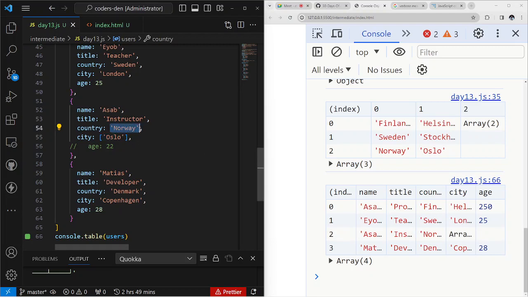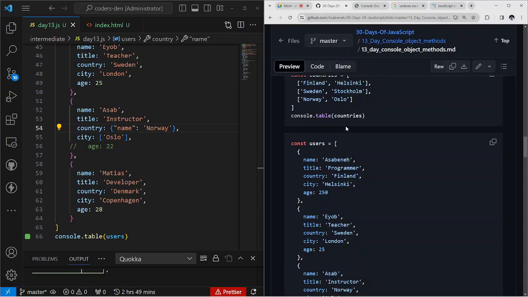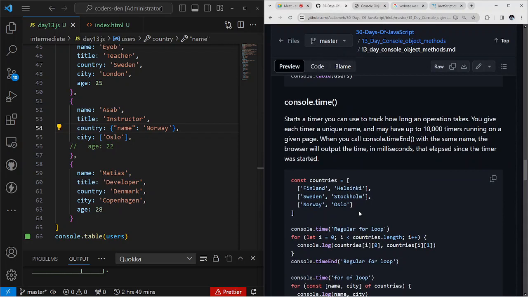And if we made country an object, yeah, it's just going to show this. So I think that's that for console.table. It's pretty straightforward. Okay, so next is console.time. Before we move on, any questions about console.table?